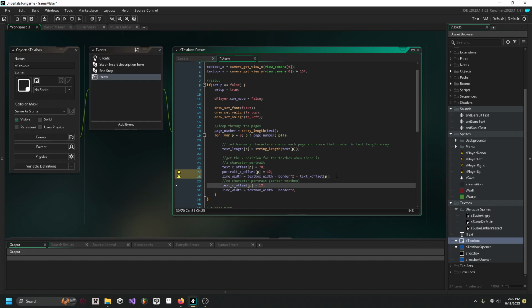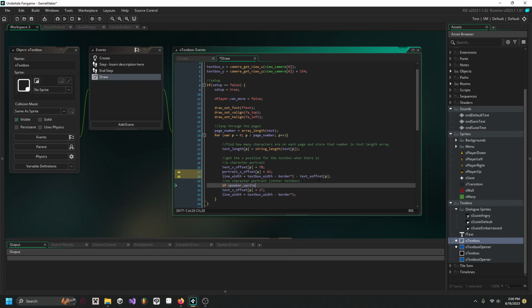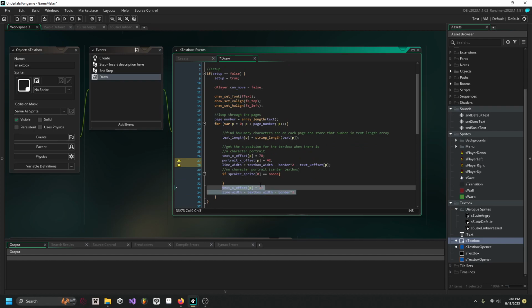And we're going to create a new if statement. We're going to put if speaker sprite 0 equals equals none, then just cut this and put that here. So basically, this will only happen if we have no speaker sprite, so it's like the normal description of things or something. So yeah, text x. Oh, I spelled this wrong. Yeah, this is the new variable, so that makes sense.